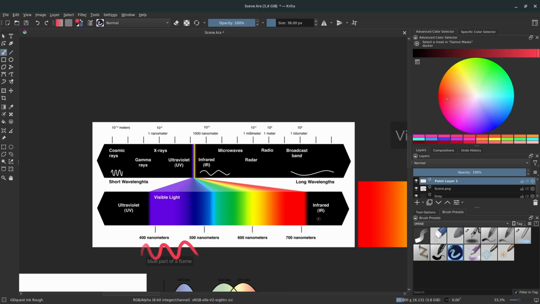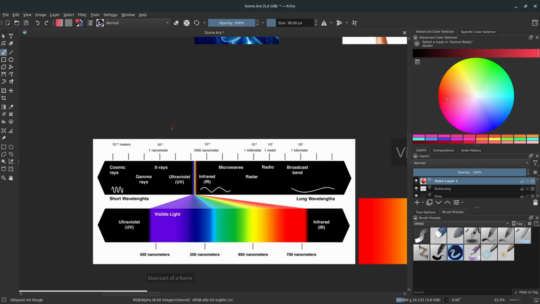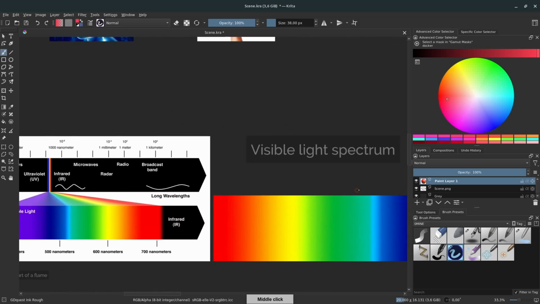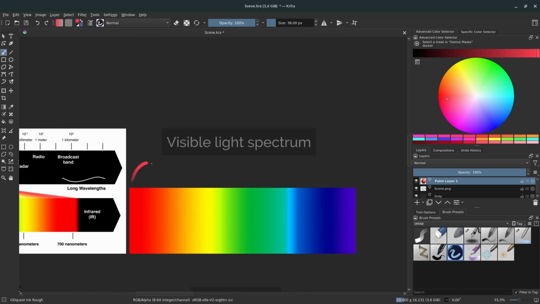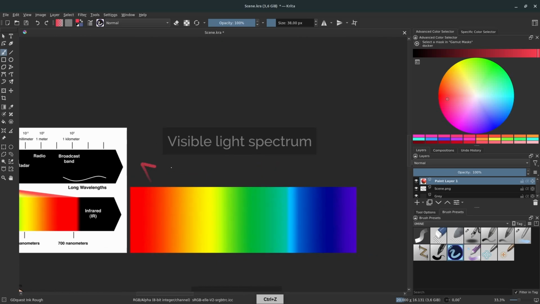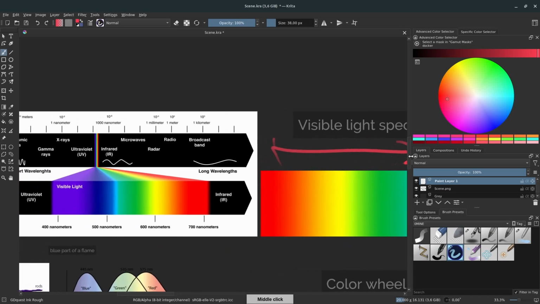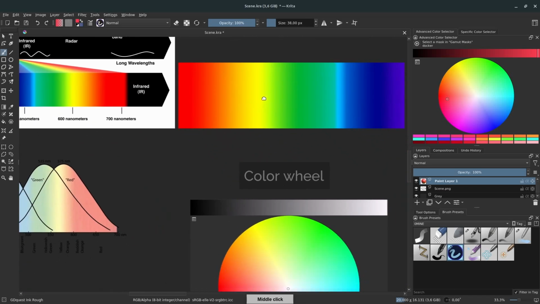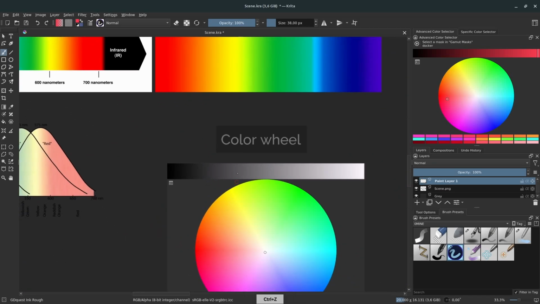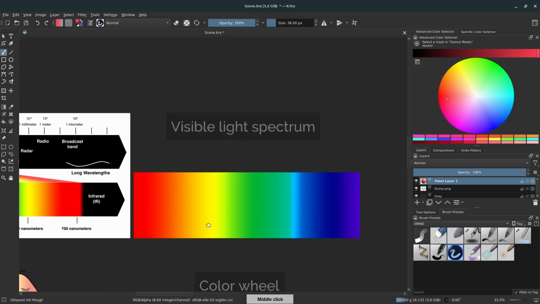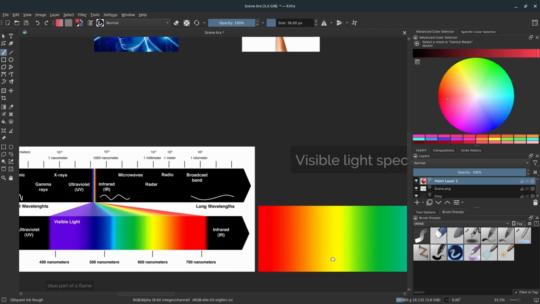So red light has a long wavelength, but blue light has a lot shorter wavelength. So blue light has more energy, and the hottest part of a flame, for example, is blue. Wavelengths, as they change, and this one is the other way around, by the way. The red begins on the left here, because that's also the way it starts here on the color wheel I have. So I mirrored it for convenience.